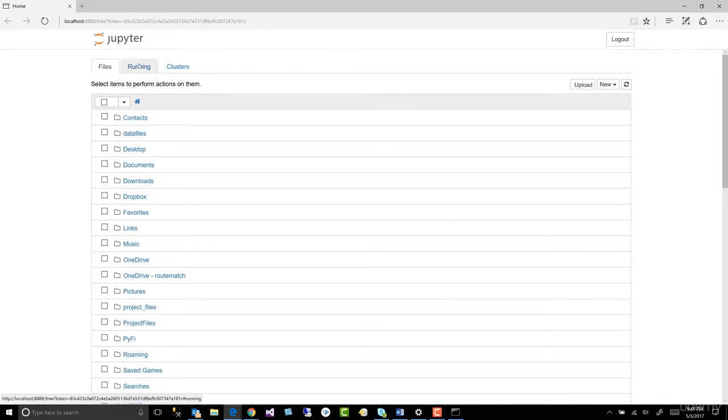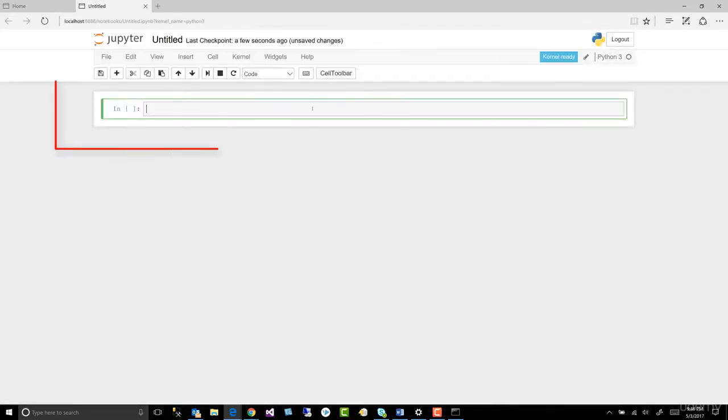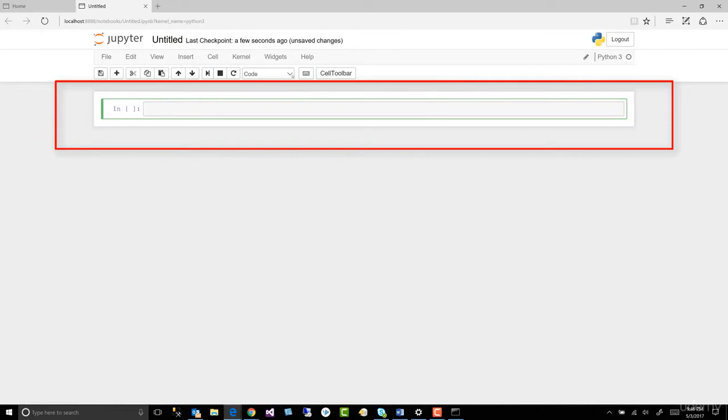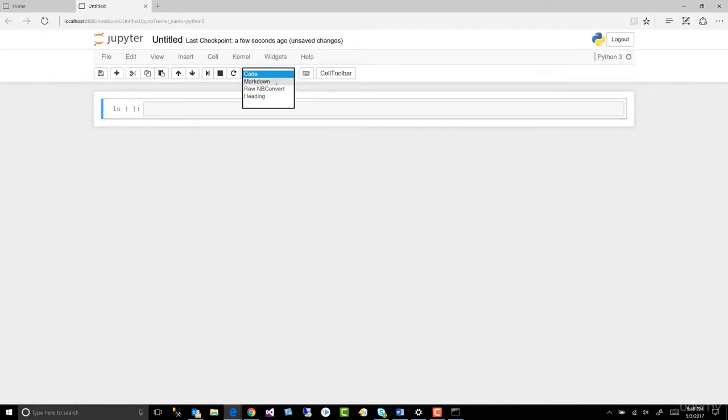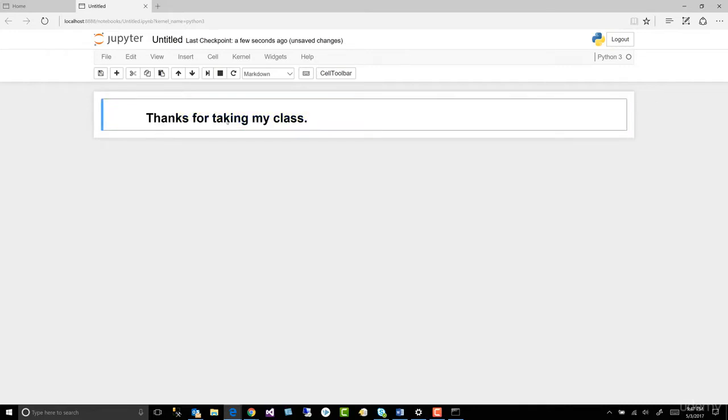Here we go. So this is our home page, right? So in order to open up a new Jupyter notebook, we come over here to New, and we come down to Python 3. All the code in this course should work with either version. Let's go ahead and hit Python 3 to open up. All right, so here we've got our cell. And here we have code, and then here we have markdown. Markdown is like HTML. So let's type in, thanks for taking my class, period. And now to run that, hold down your control button, this is on Windows, and hit enter.